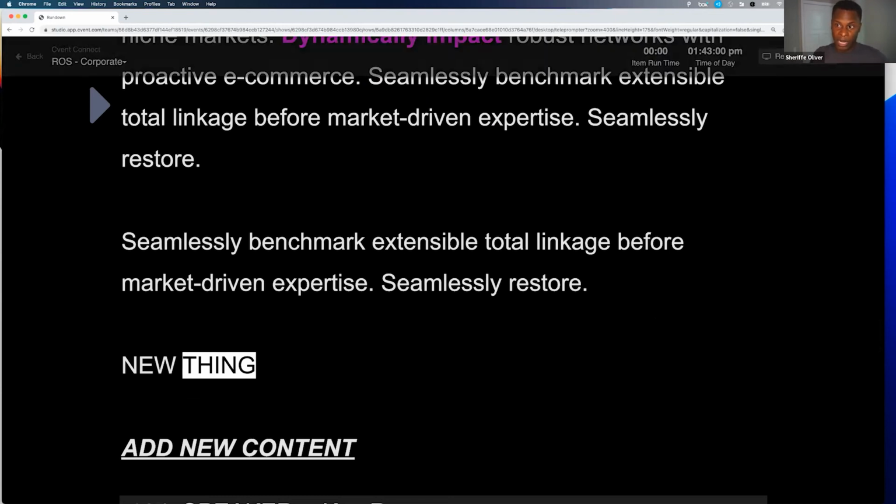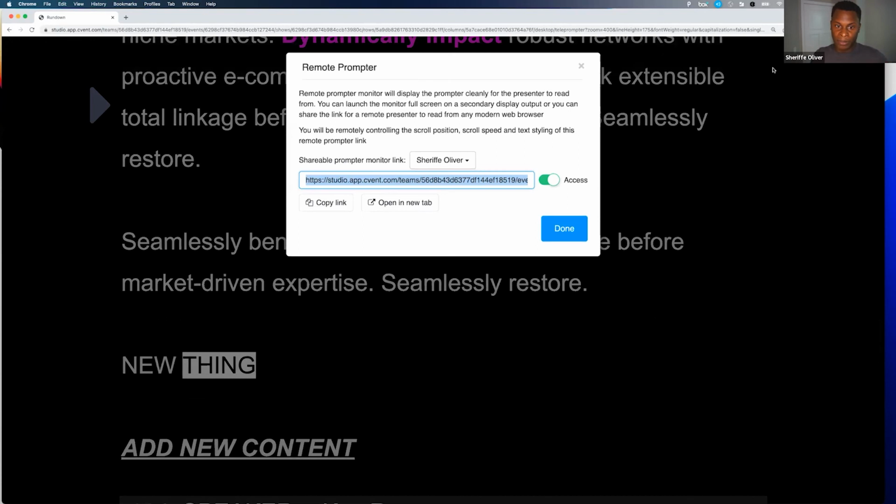I'm just going to hover over here, click remote prompter, and copy this link. Just like guest pass, I could email this link. So let's go ahead and do this live. I'm going to drop the remote prompter link.